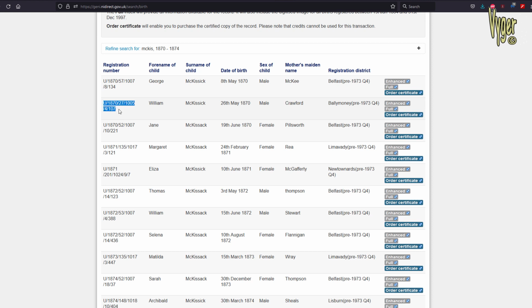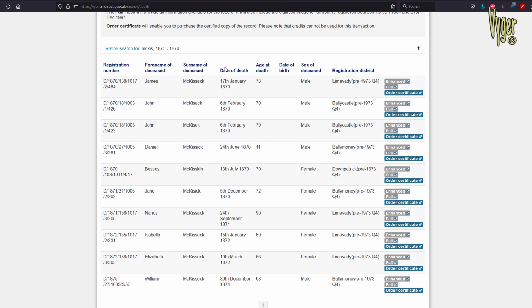Also the GRO reference, which will go into my source, and the registration district. On death records, we have similar information, except we also have the age at death. So I can calculate the approximate birth year from that, and that also will be imported into my GEDCOM file.